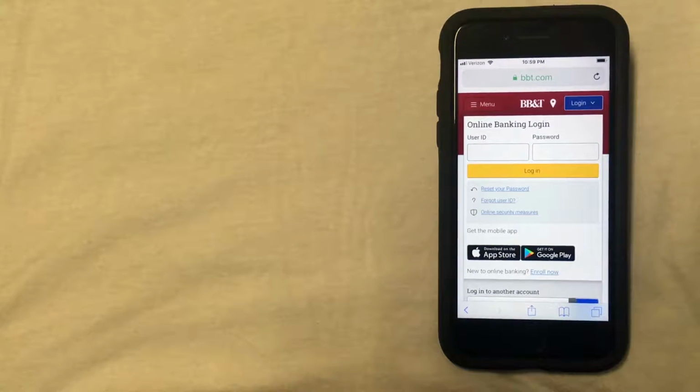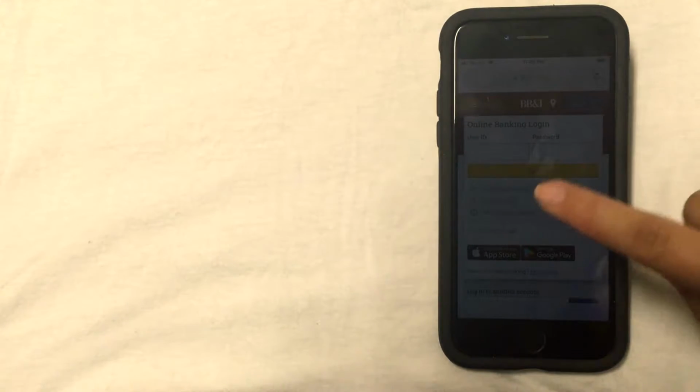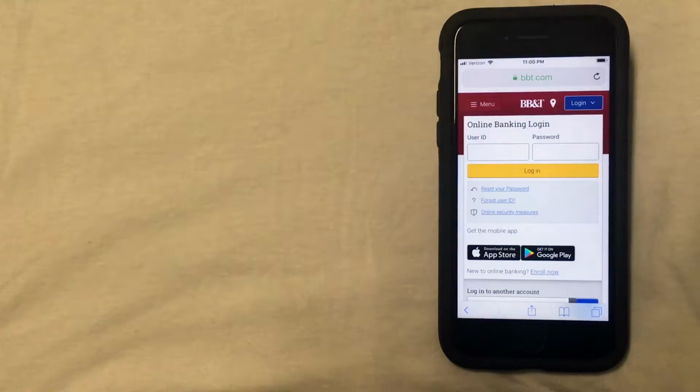The second way to order checks is going to be to call the customer service number for BB&T Bank. You should be able to find this phone number located on the back of your debit card. You can also usually find the phone number by looking for a Contact Us page on the BB&T Bank website. Sometimes this phone number is a little tricky to find, but usually the first place to start is going to be by scrolling to the bottom of the page. If you happen to know another way that you can find the customer service phone number, be sure to let me know in the comments.